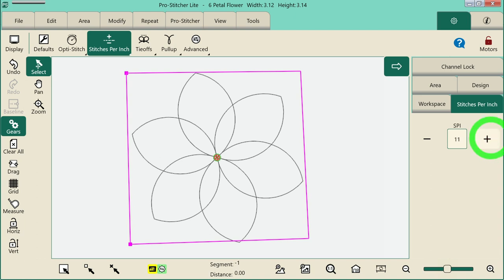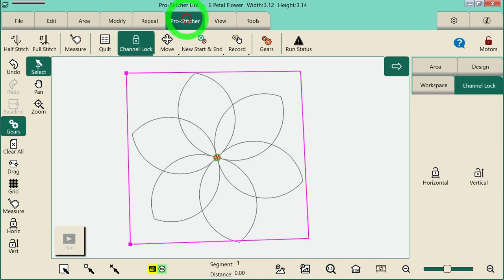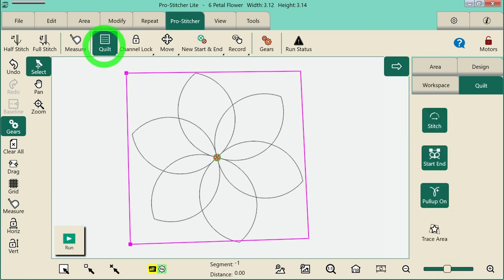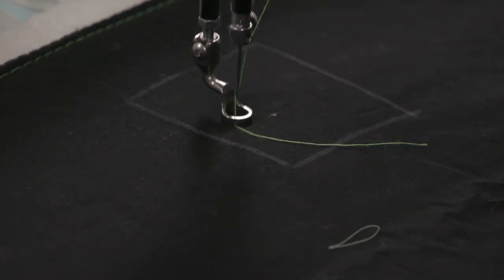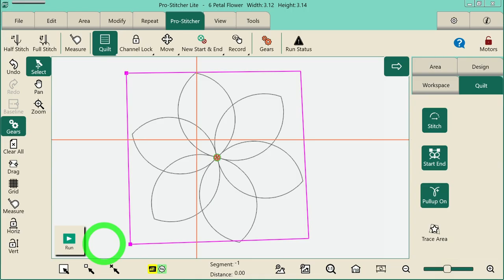The next step is to prepare Pro-Stitcher Lite to quilt. While under the Pro-Stitcher tab, make sure the quilt icon is selected. Go to the sidebar and select pull up on and start in for tie-offs. This gives you a chance to pull up your bobbin thread before Pro-Stitcher Lite stitches out your chosen design. Click the run button found in the lower left corner of the screen.